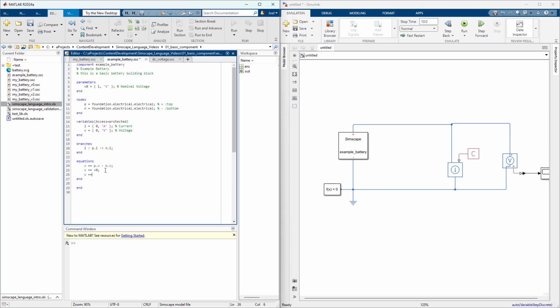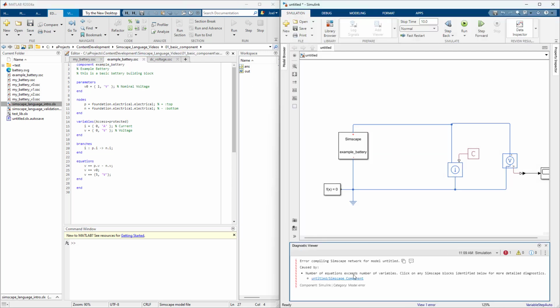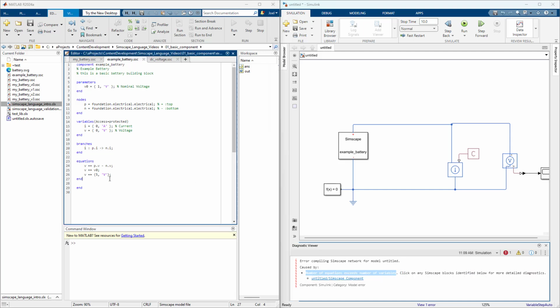So I'm going to say V equals 5 volts right here. Save this. Run this. Number of equations exceeds number of variables. Just straight up tells me. So it's not like you have to keep track of it. It'll tell you, but it's good to know.